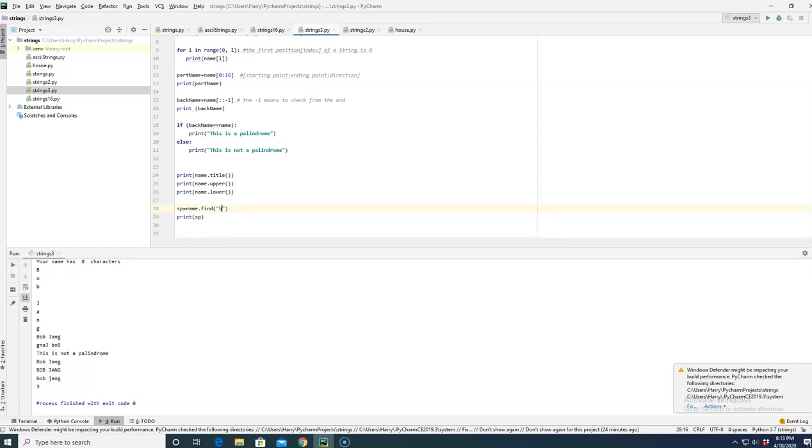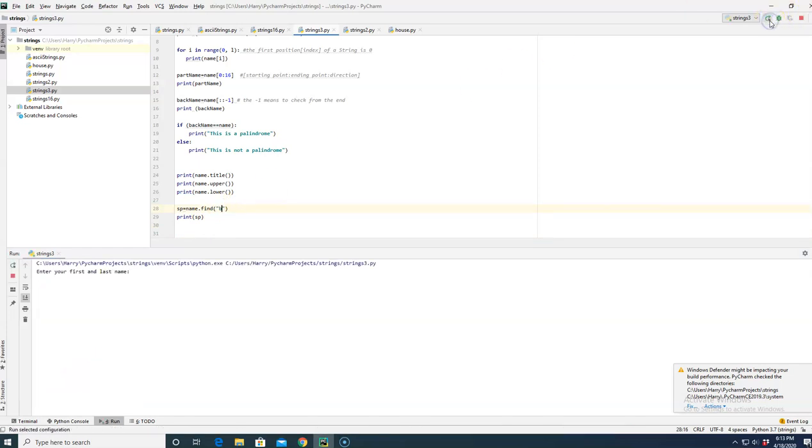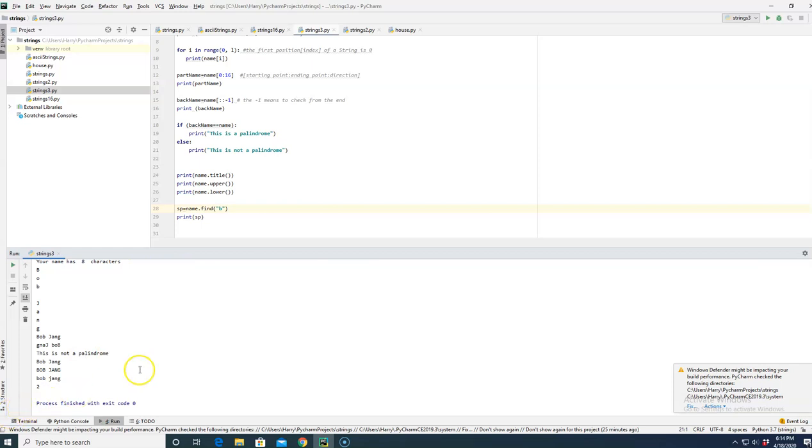Now I could do a B. I could find a B. So we'll use Bob's name again for this. And we'll see what happens with this one. Maybe you might already know what's going to happen, but we'll try it out. Well, it says Bob's B starts at position 2. So we have to think of why it started at position 2 when Bob starts with a B. Well, here I'm trying to find a small b or a lowercase b, which is different than a capital B. If I wanted to find a capital B, I'd have to put that in quotation marks.